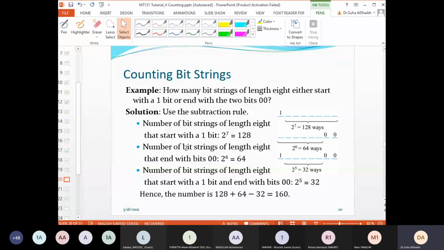Now, this is one important example. You will see it in the quiz and in the final as well, questions similar to this, when we have a bit string and we use the subtraction rule on it. I think even in the TMA you have a similar question. How many bit strings of length 8 either start with a bit 1 or end with the 2 bits 00? So I'm saying either it starts with one or ends with zero, zero. Is there a case where it starts with one and ends with zero, zero? Yes. So I have to write it: I have the case that starts with one, the case that ends with zero, zero, and the case that starts with one and ends with zero, zero. And this is the subtraction rule. Add, add, subtract.